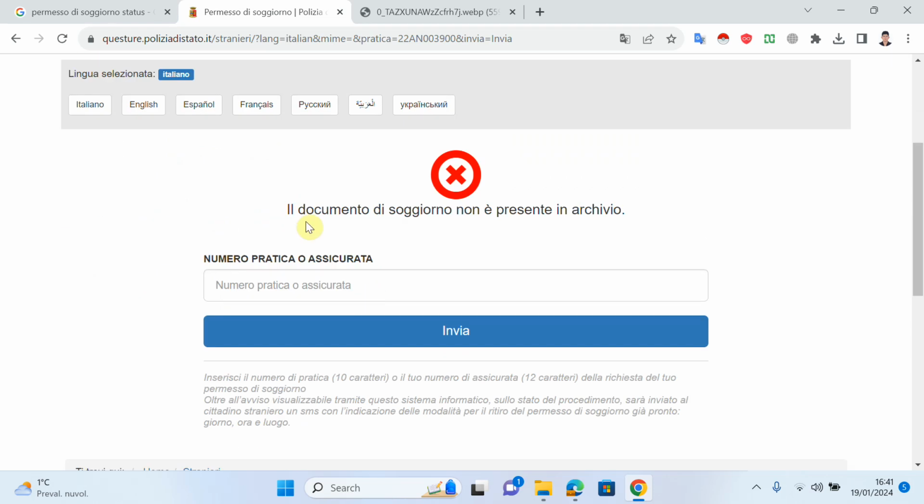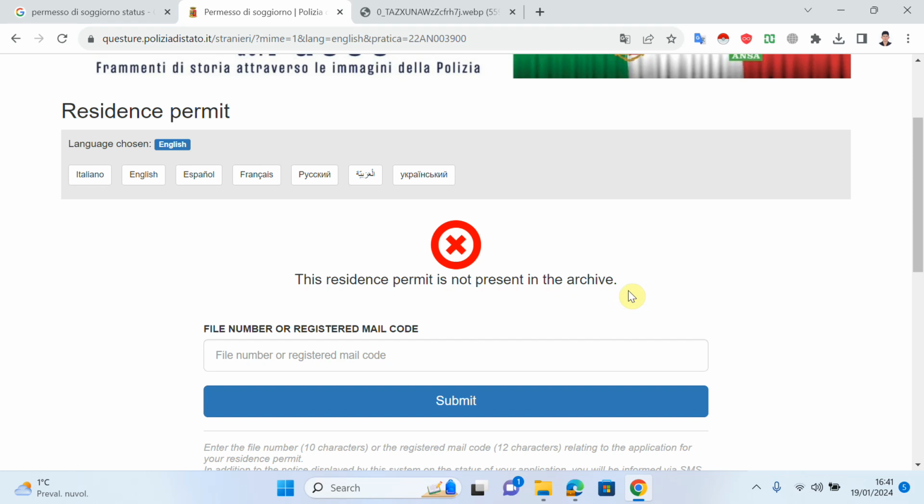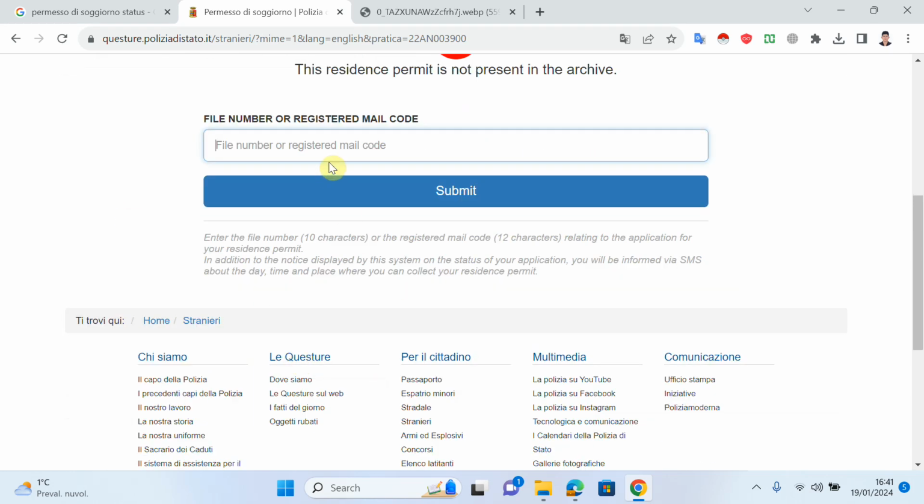You can see that it's showing that the residence permit is not present in archive. If it is not available, it will show you. Let me check for another one. I will check for another one.